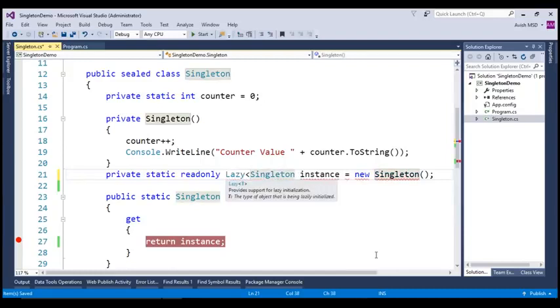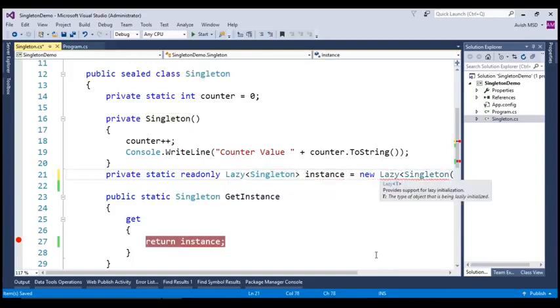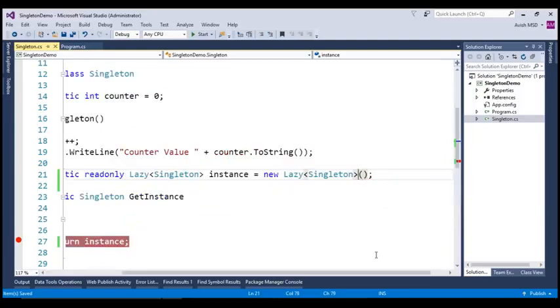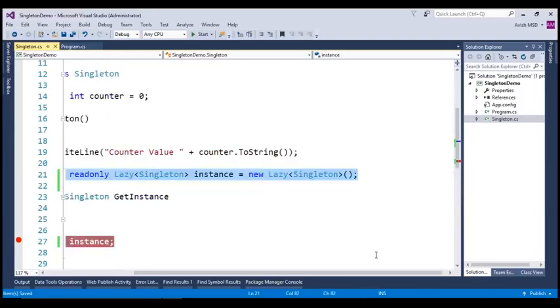The lazy keyword provides support for lazy initialization. In order to make a property lazy, we need to pass the type of object, which is being lazily initialized, to this lazy keyword. Now let's wrap the singleton with the lazy keyword. New Lazy Singleton. The highlighted code will just wrap the singleton object in a lazy manner. In order to create the singleton instance, we need to create a new singleton instance using a lambda expression as a delegate. This is how we need to do that.